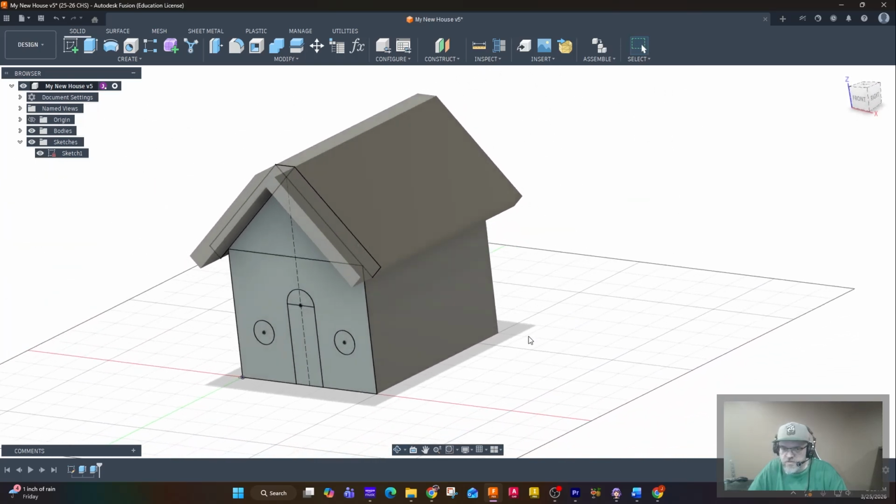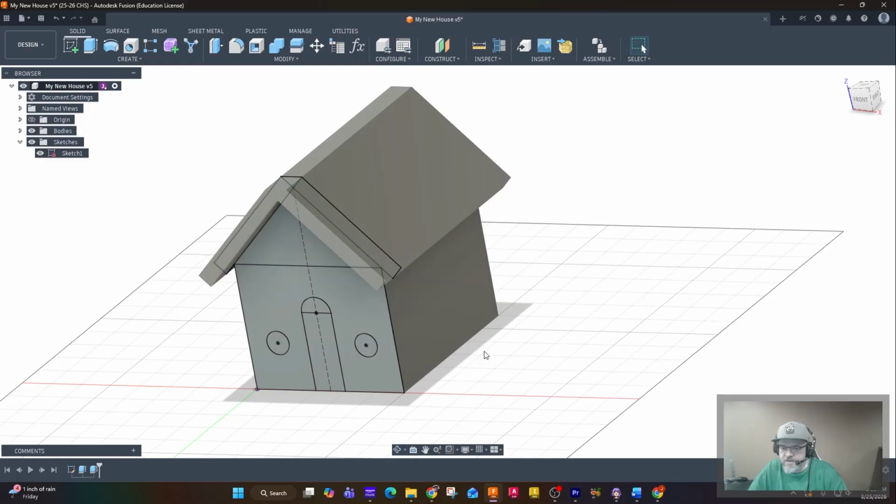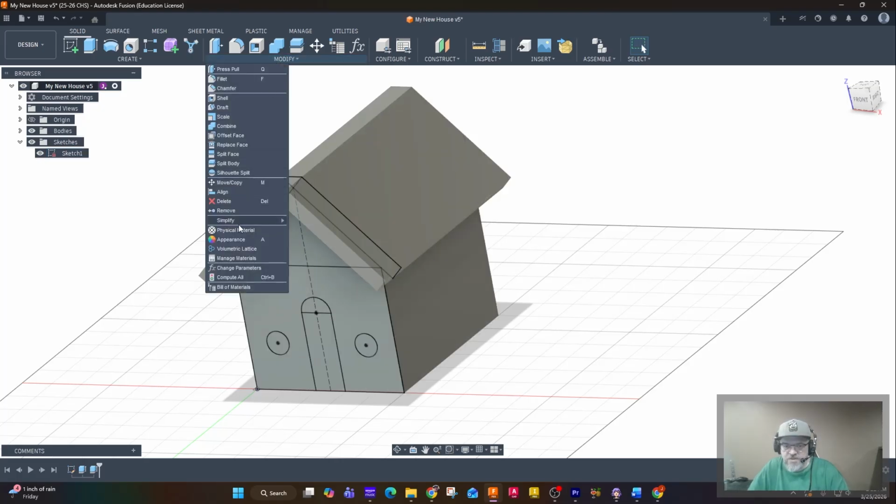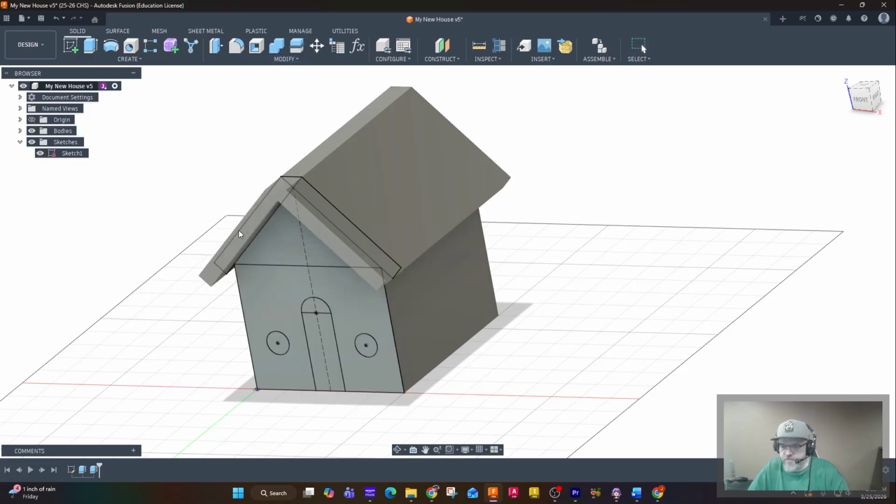So we're getting closer. We've kind of got the outline and the shape of our house. So I want to go ahead and modify how this looks before we get into the next step of extrude cuts to get rid of some of these parts. So we're going to go into modify. We're going to change the physical material.